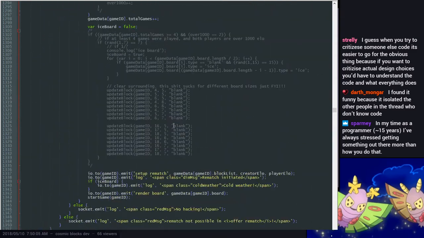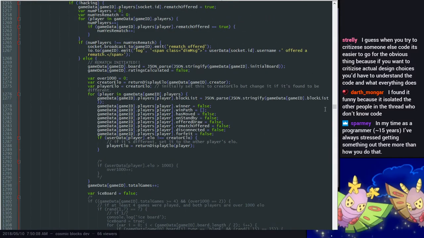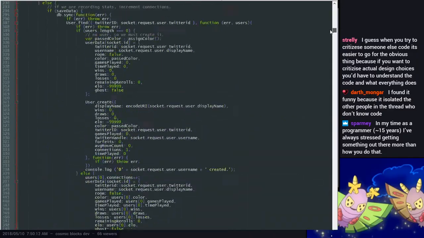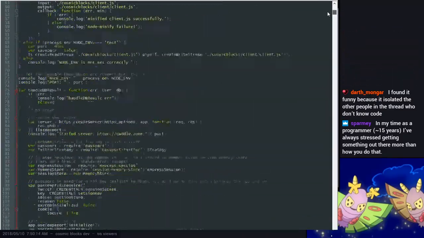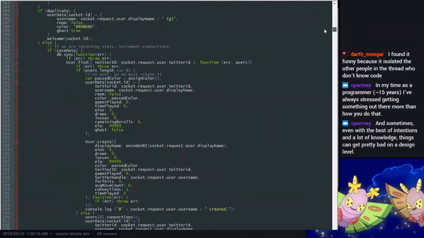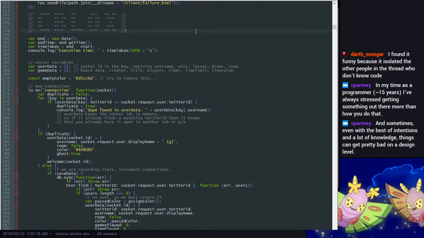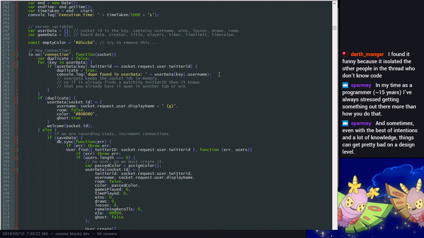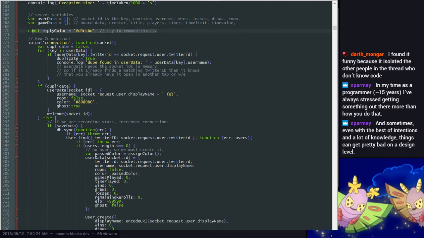I think we need to go to the top of the server code and look at where the colors are assigned in the game. It's in the game where the colors are assigned. So here's where the actual game logic starts beginning. And this is very silly.